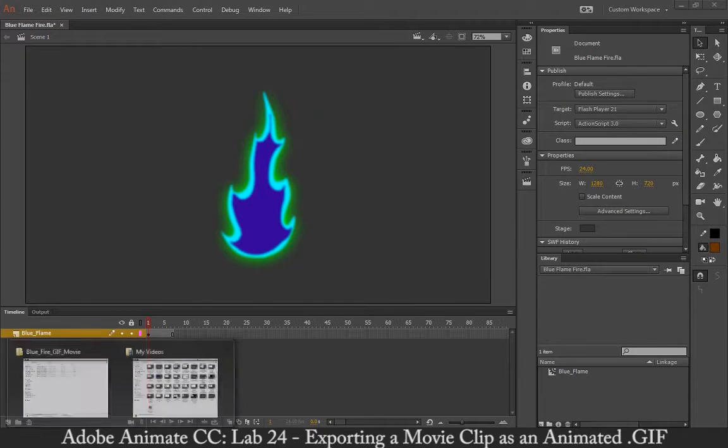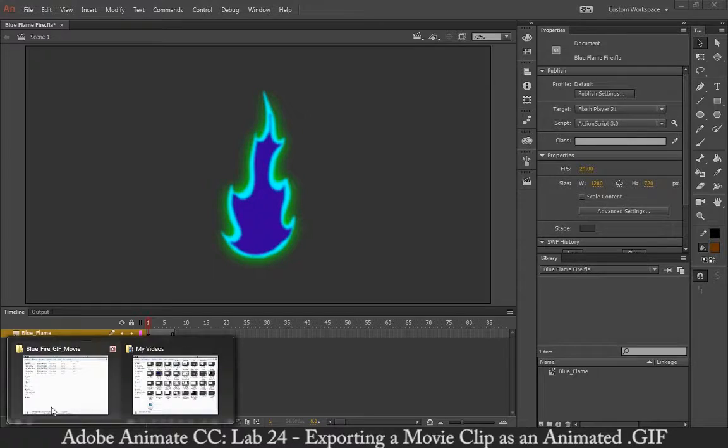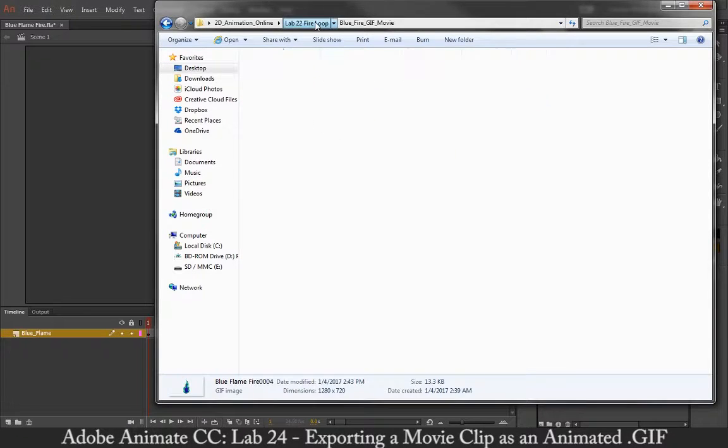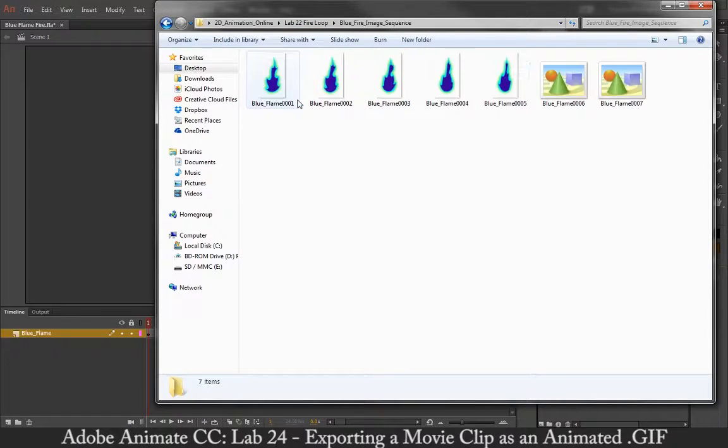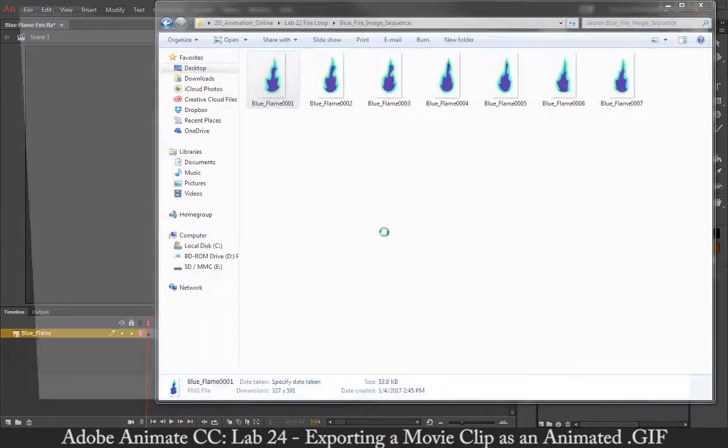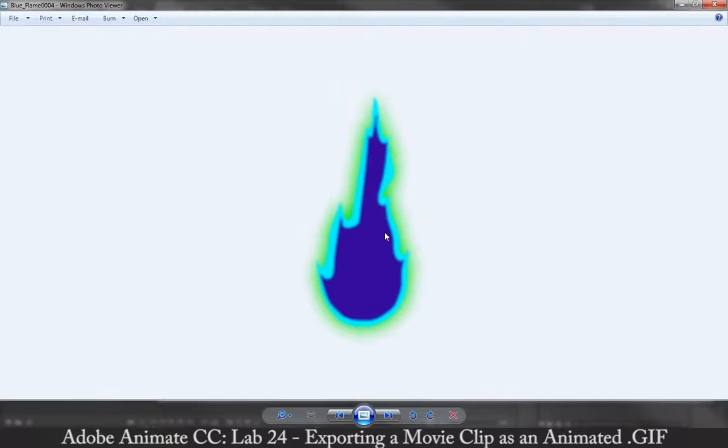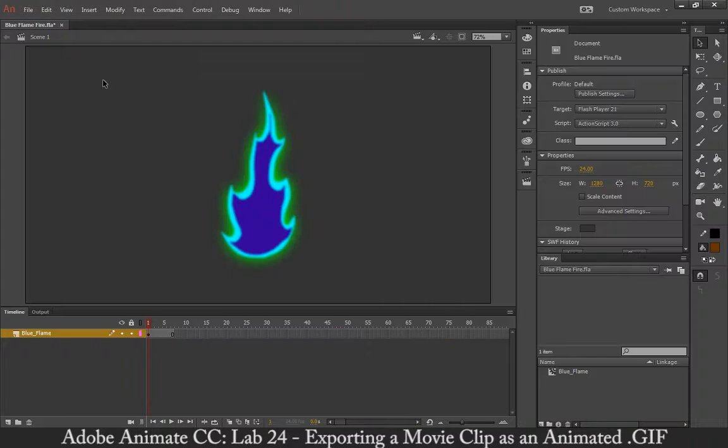So now, if I go into, I believe I put it in here, you'll notice if I open this up, it's going to be an image sequence. It's playing, it has a glow around it, it's working, so that's awesome, right? So now I have the image sequence in there. Now, if I want to export this as a GIF, I can do it a little bit easier now.